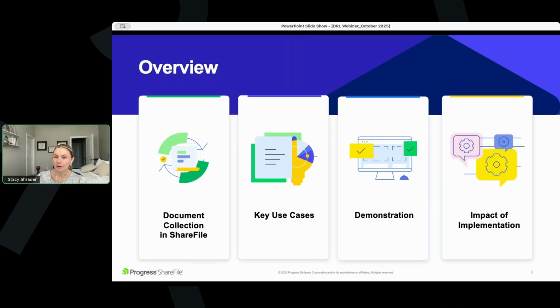Walk you through how to best use it, really key functionality and features inside of that document request list item. And then we'll kick it back to the slides and just talk about the impact of implementing this in your workflows. And then, of course, leave some time for live Q&A as well.